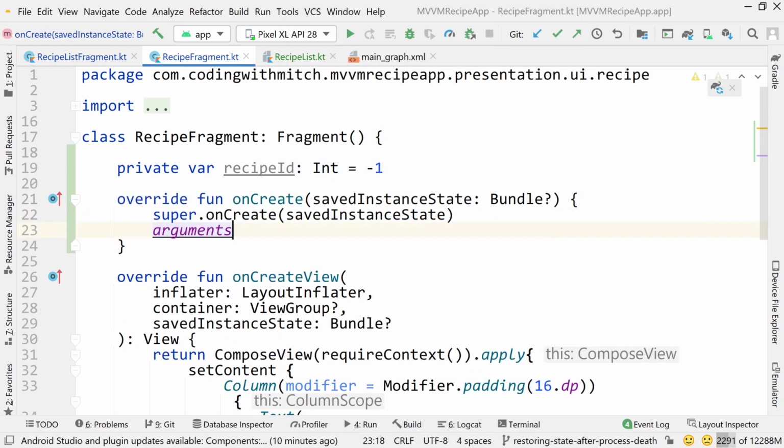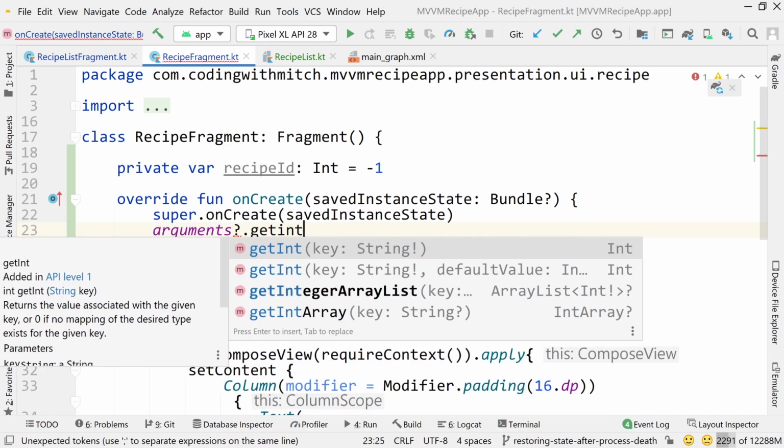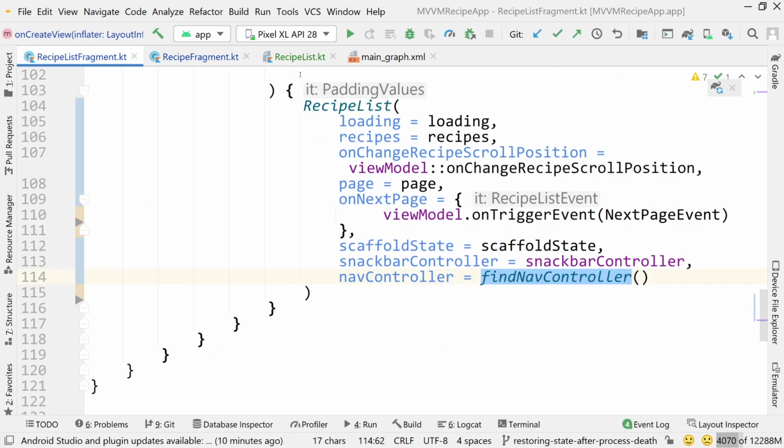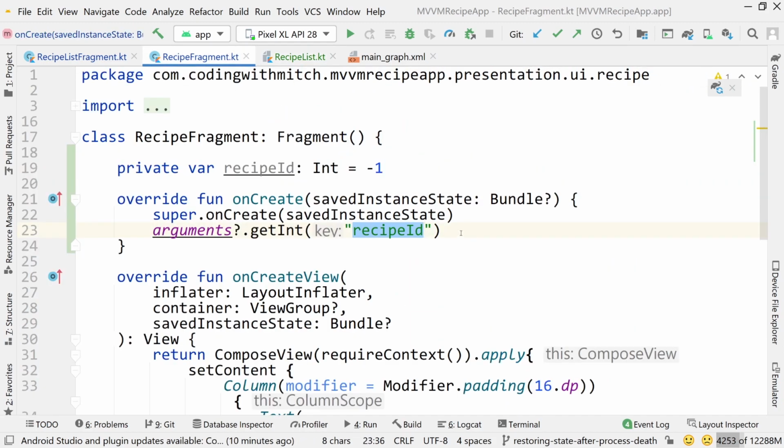Now to get arguments, I just write arguments?. So I'm checking if they're not null. Now I want to do getInt because that's the type of argument that we attached. Remember that recipe ID was an integer. Now I'm checking for it using a special key, the recipe ID key. Remember, if we go to recipe list, that's the key that I specified right here. So just checking for that.